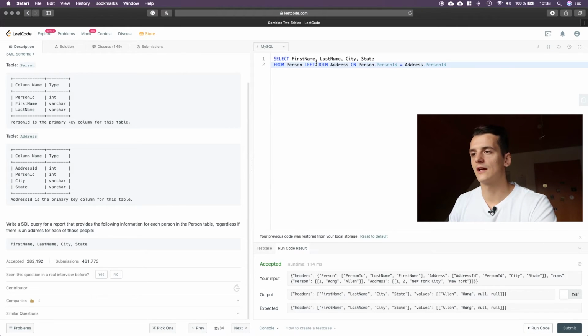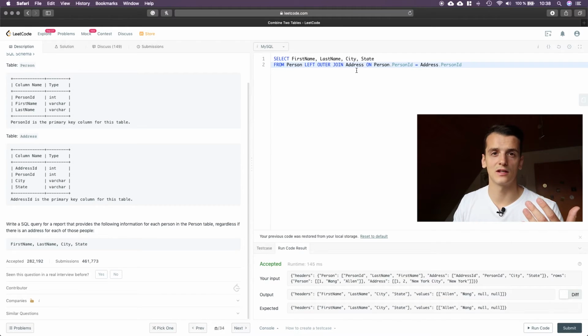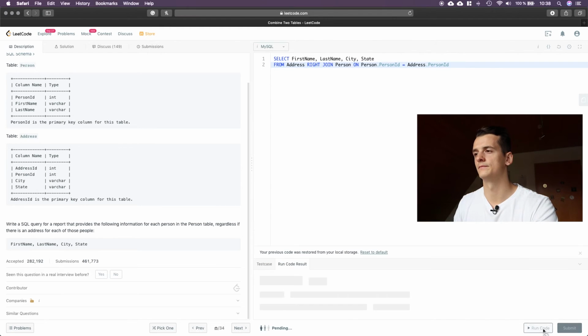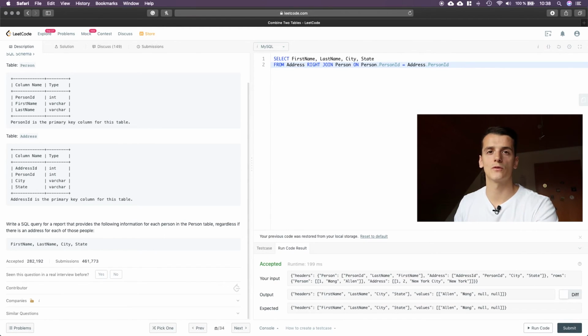Now, if you wanted to change that up and make it more explicit, you could also write left outer join. That is just a more verbose way, or just more words, to do the same thing. But you could also change that to a right join if you change address and person. So that gives the same result.